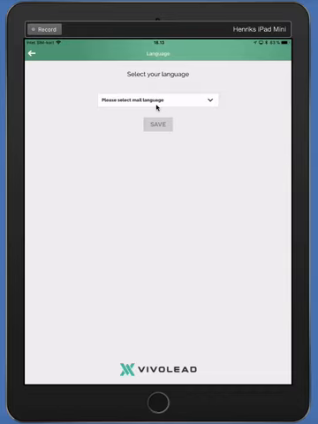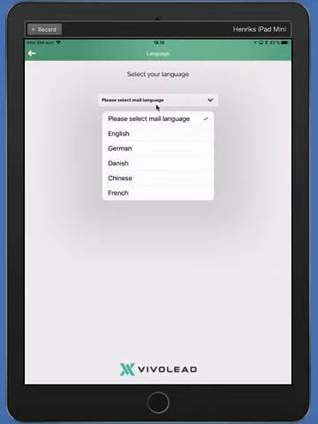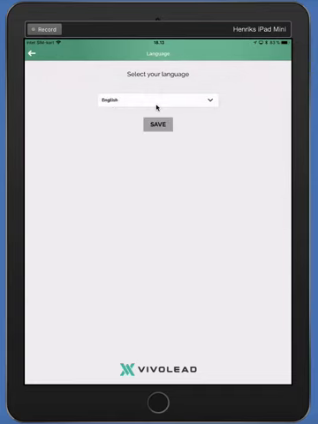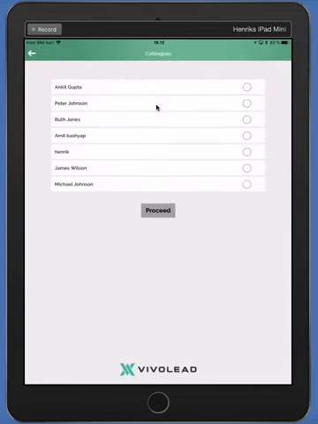The first thing I am being prompted about is to select a language that I would like to reply back to my client in. And for now, we can actually reply back to customers in these five different standard languages that come with the app. And for this demo, I'll just use English, press the save button. And what I can do now is actually I can copy one of my colleagues on this outgoing email.